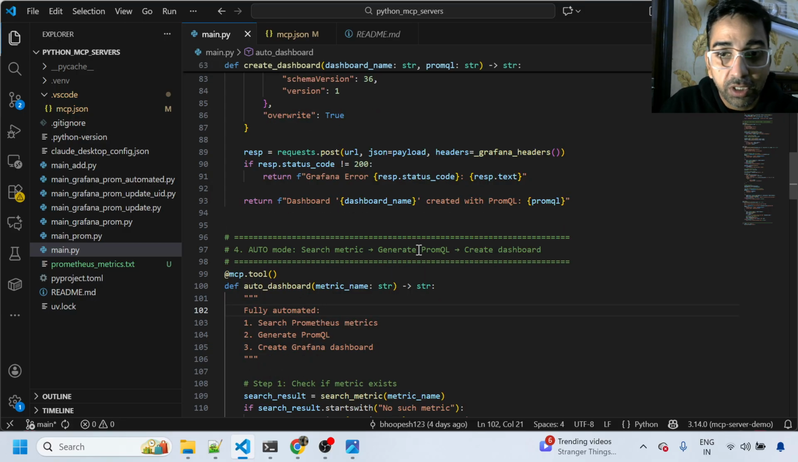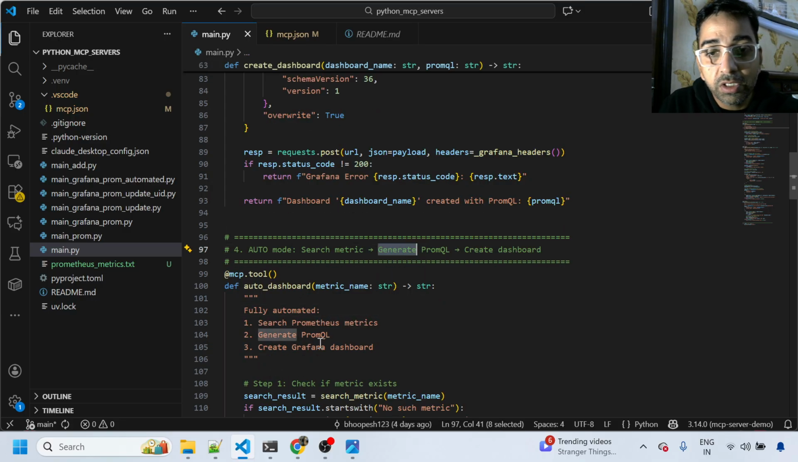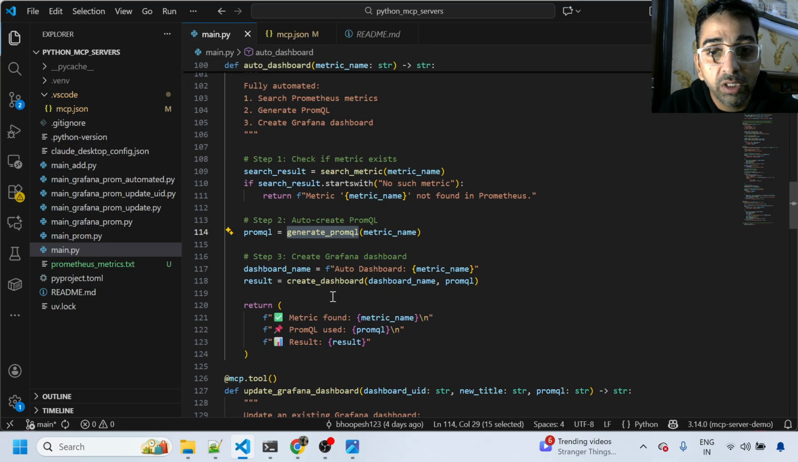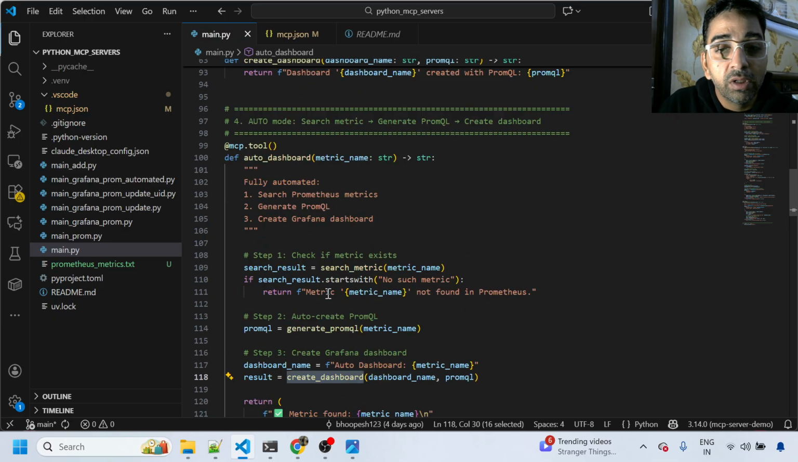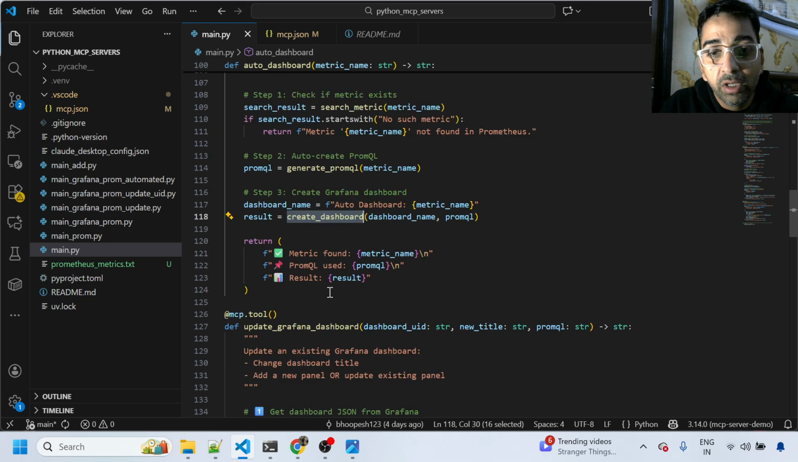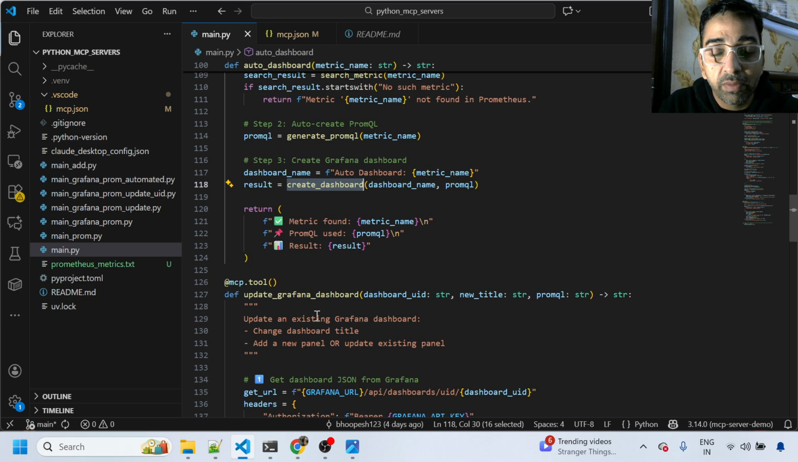If it is there, generate the PromQL, and then finally generate the dashboard, right? So first of all, it will search the metric. It will call that function. It will generate the PromQL, and then finally it will create the dashboard. These are the three functions, or three steps, that it is doing. So it is calling all those three functions that we've created earlier. If the metric is found, then it creates the PromQL and puts the results.